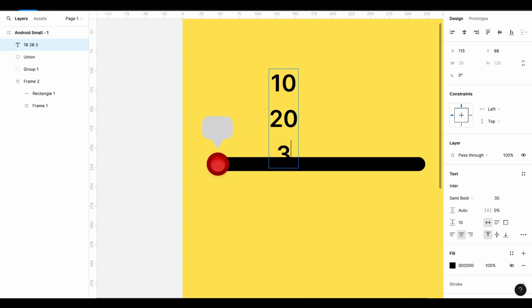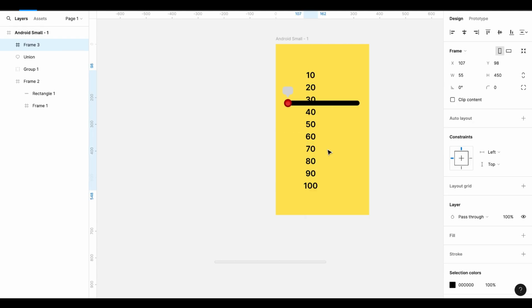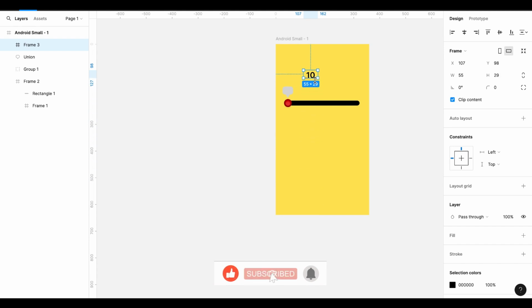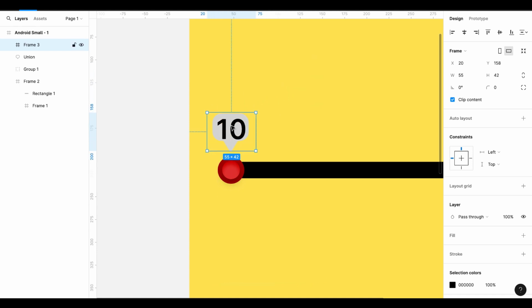It's time to write some numbers. 10, 20, 30, and now 100. Make sure to put text center align. Make it frame selection. Do clip content. And resize the frame. Put it inside the union.